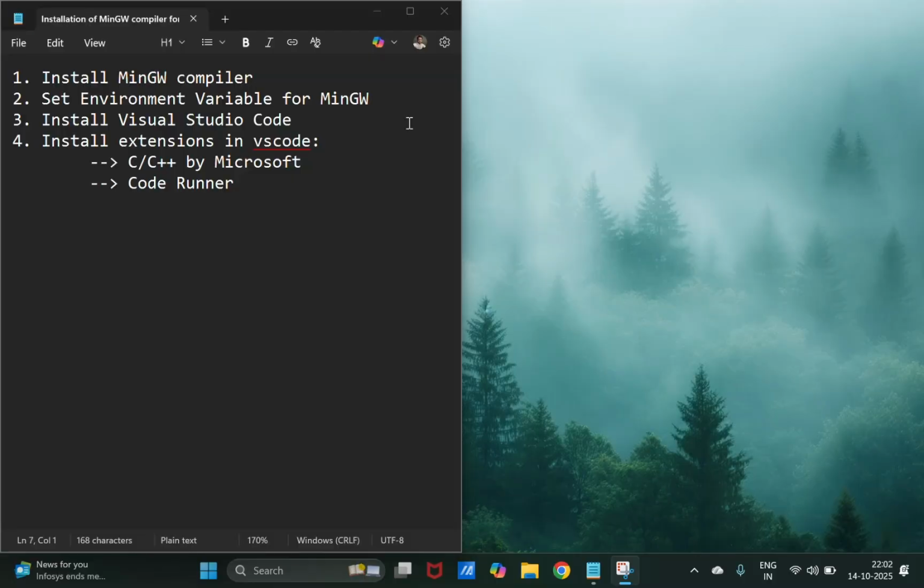Hello everyone. We will set up a C/C++ compiler and an IDE, Visual Studio Code. So how are we going to set up? Let's see. First we will install a MinGW compiler, and after that we will set the environment variable for that, and then we will install Visual Studio Code, and two extensions are required to compile and run the code in Visual Studio Code.